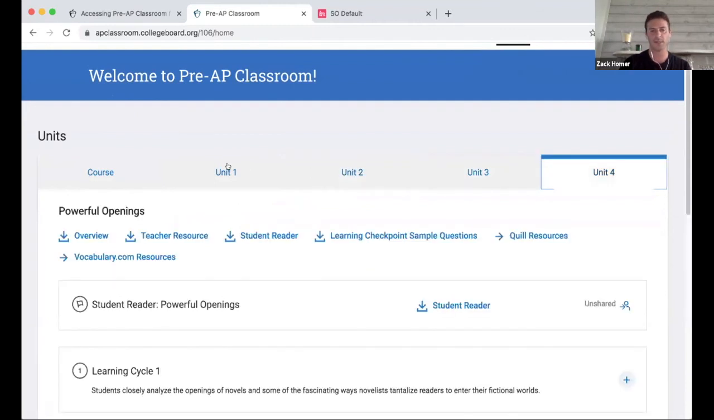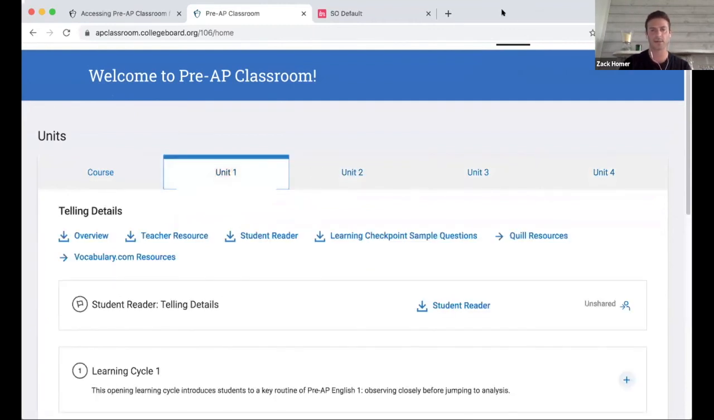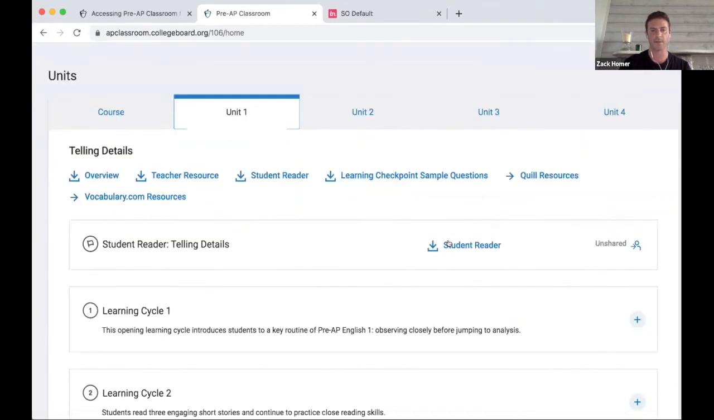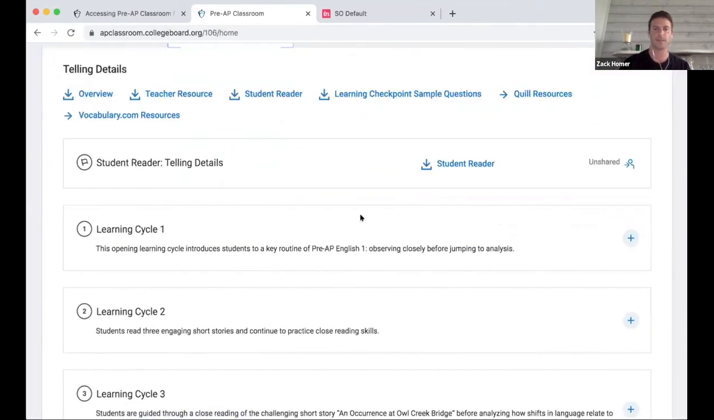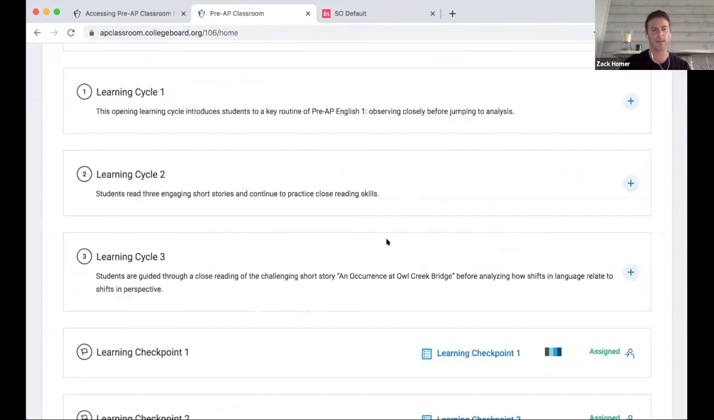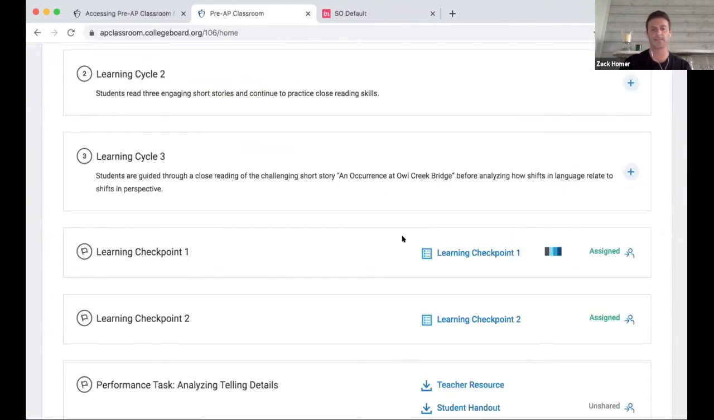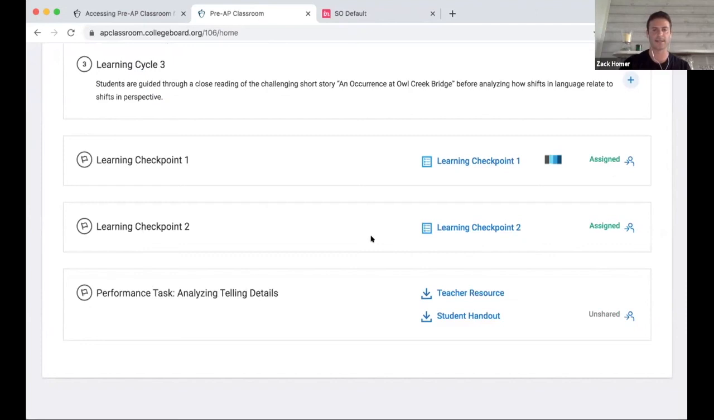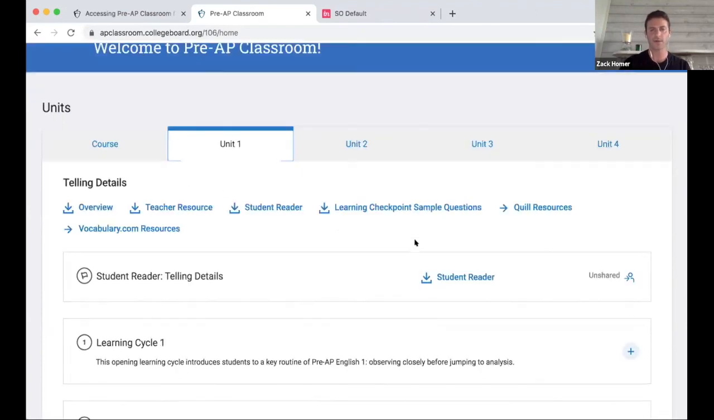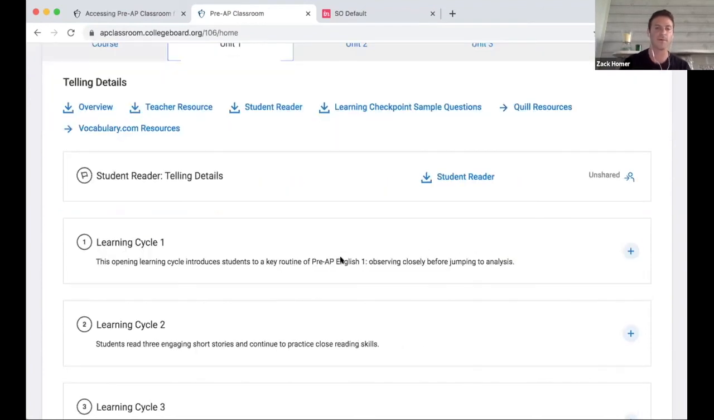And within each unit, you'll notice that as I scroll down, we can see the unit outline. So this is English, so we can see here learning cycle 1, 2, 3. We have our learning checkpoints. We also have the performance task at the bottom. A few other subjects will go by key concept, a slightly different framework, but ultimately all of the courses will look very similar to this display here.